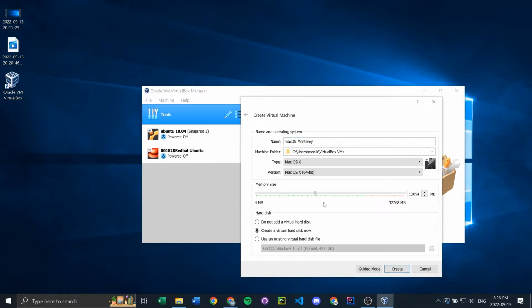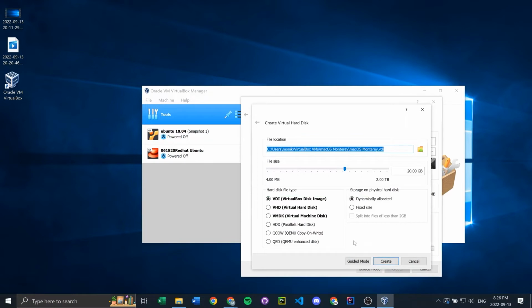And this one, you want to put it as high as you possibly can if you want to get the best speed in your virtual machine. So just put it in the green area as far up as you can. It doesn't have to be all the way to the top, but it will perform better. So leave it as Create Virtual Disk Now. Click Create.